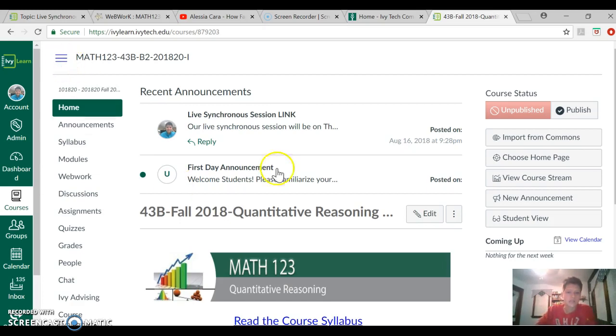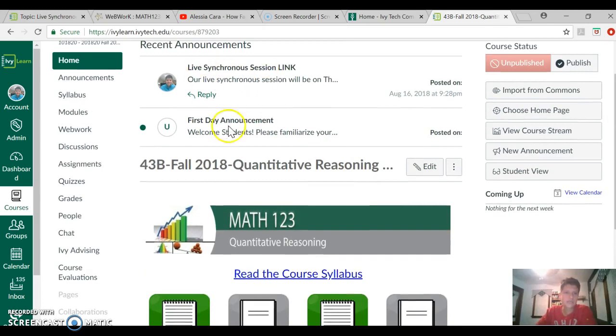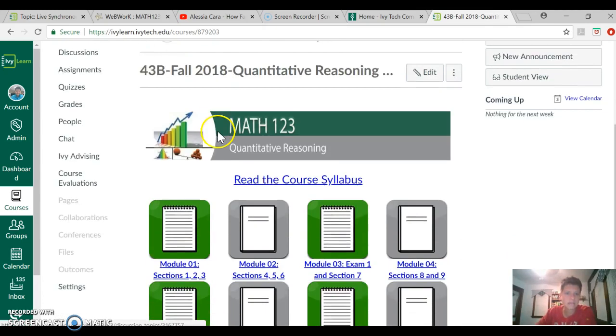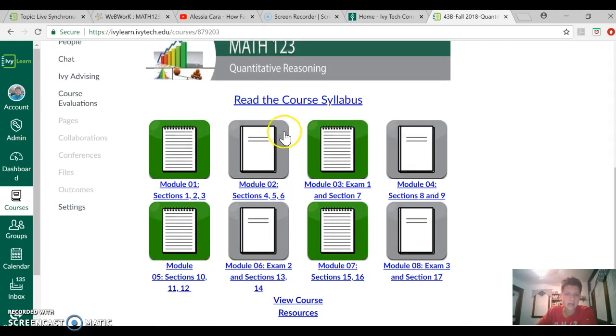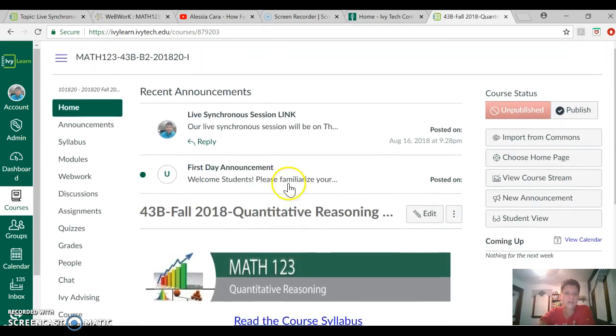Anyway, this is going to be just a small tutorial walking you through IvyLearn and what it's going to look like for us. So when you come in, you're going to see recent announcements. We're going to get to the announcements in a minute, but you're going to see the course syllabus is linked and then the 8 modules for this course. So you can get to any module directly from the homepage. So if you're in module 3, you can just click straight on module 3. That's an easy way to get there.